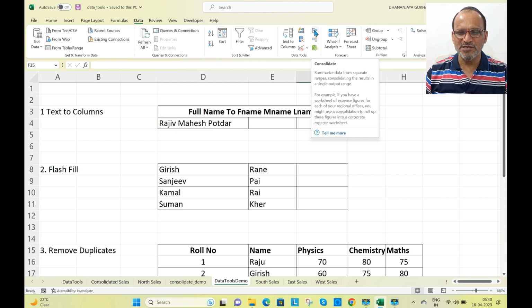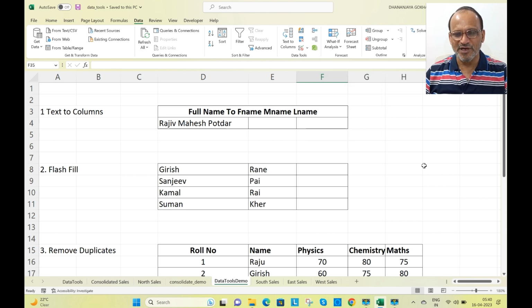All of them are pretty easy and very handy. Unfortunately, many people don't use this because they are simply not aware. These are all very handy data tools. Let us see. First one is Text to Columns.